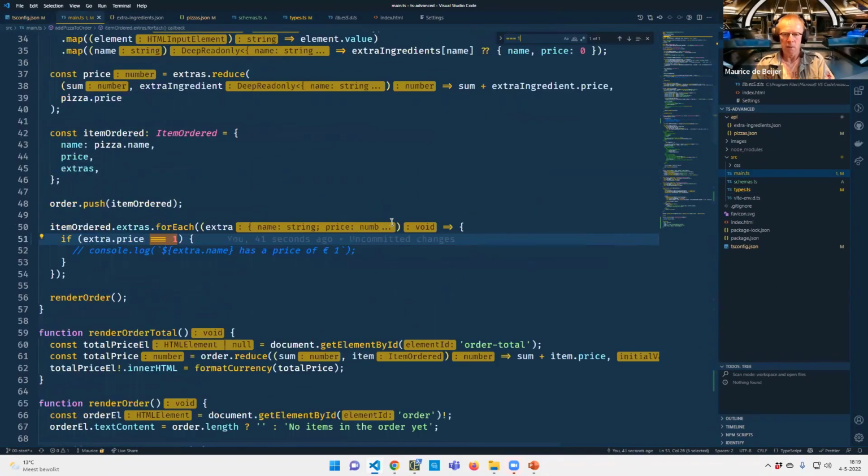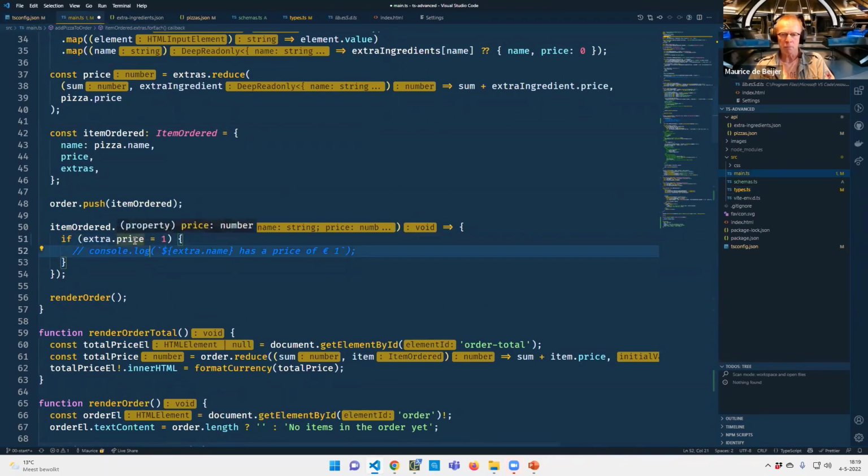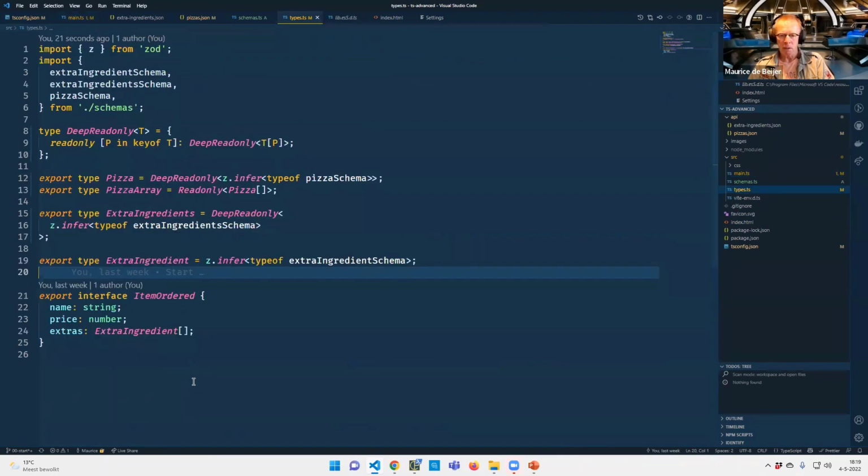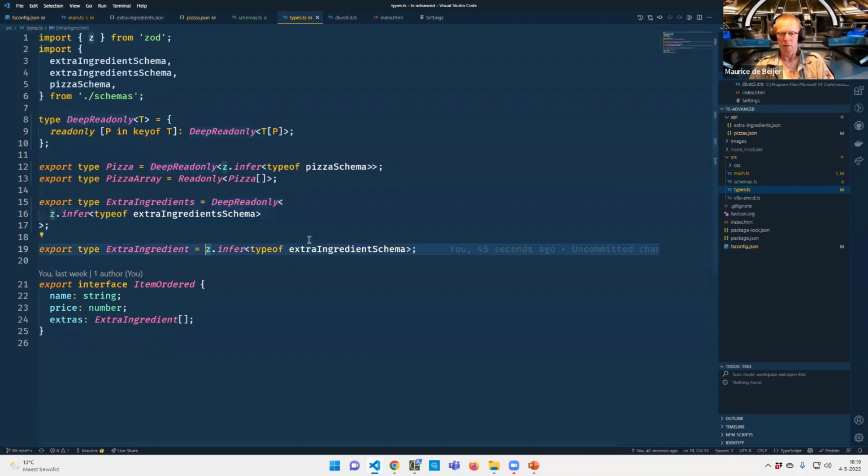There, if I change this back, oh, it's not read only. Why is that? Didn't I make the right? Oh, that's interesting. Extra ingredients. I was expecting this to be a deep read only, but for some reason it isn't. I still need to add it here to get the same behavior back.